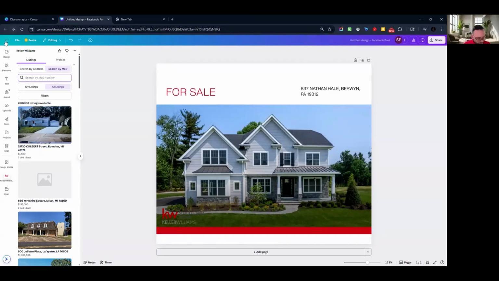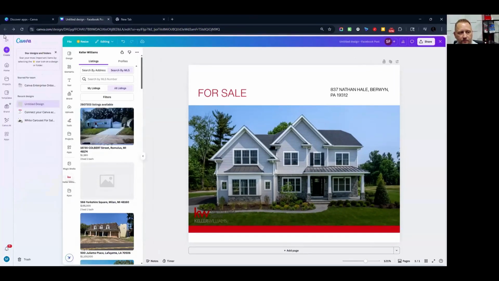So let's just go back to a design. If we click over here on this little three dashes, it opens up main menu options for you, which you've got home, projects, templates, brand, Canva AI, and apps. We're going to use a lot of this quite a bit. It also shows you what your most recent folders and designs are. So if you wanted to flip between them really quickly, you can. I'm just going to go back to home real quick.